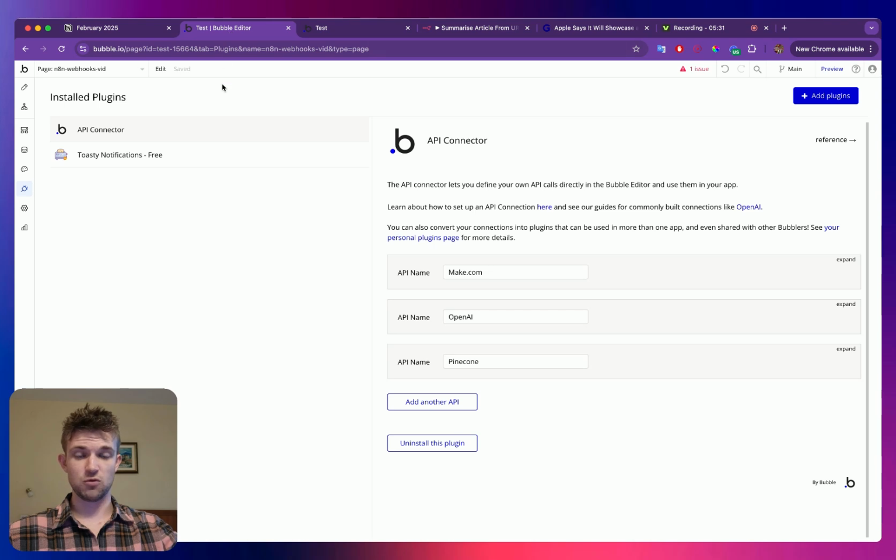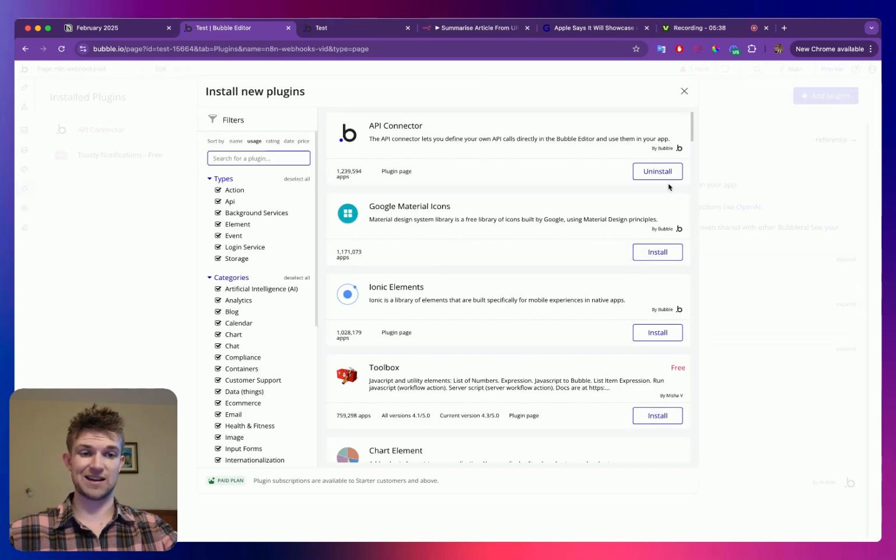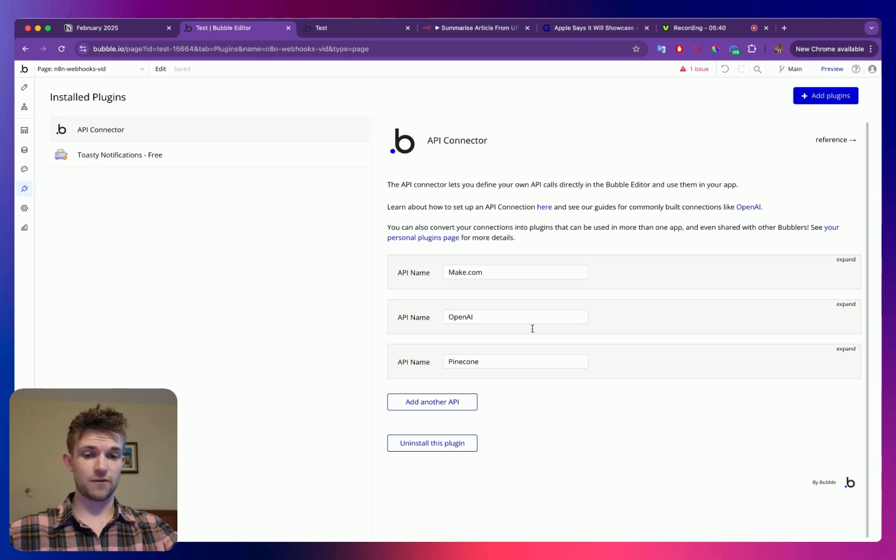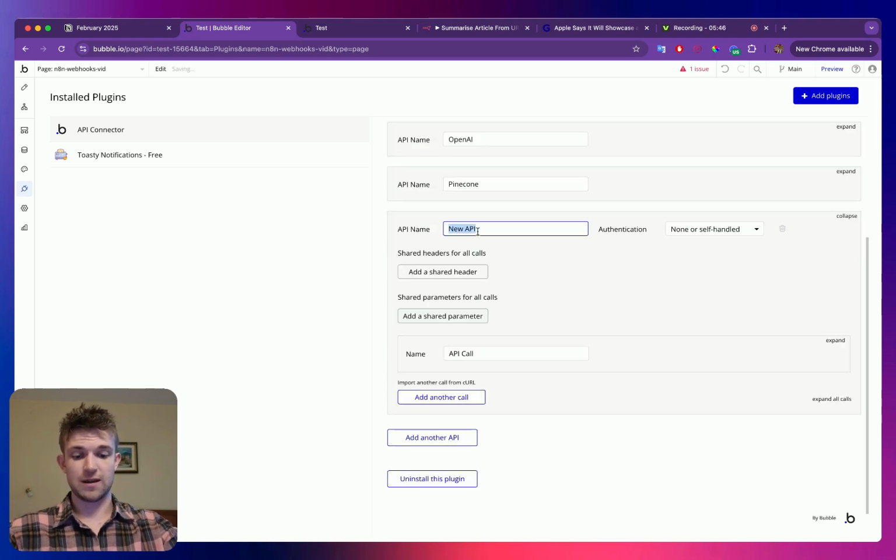We're going to go over to Bubble, and we're going to go to the plugins page. We're going to go to API connector. If you don't have it, then go to add plugins and go to API connector and install it. I've already got a few plugins and a few APIs set up already. I'm going to add another. I'm going to call this one n8n. We don't need any authentication or anything.